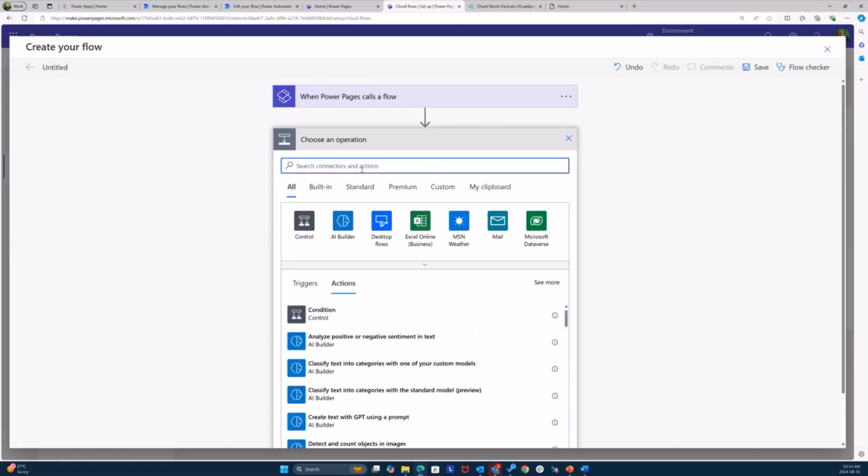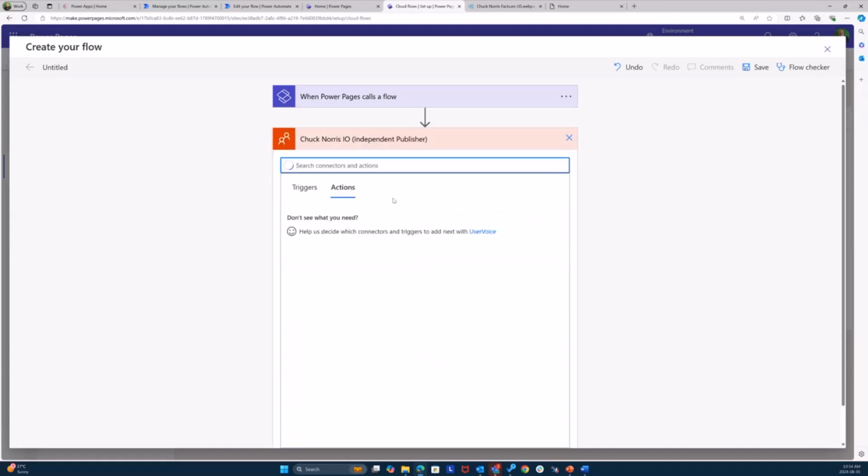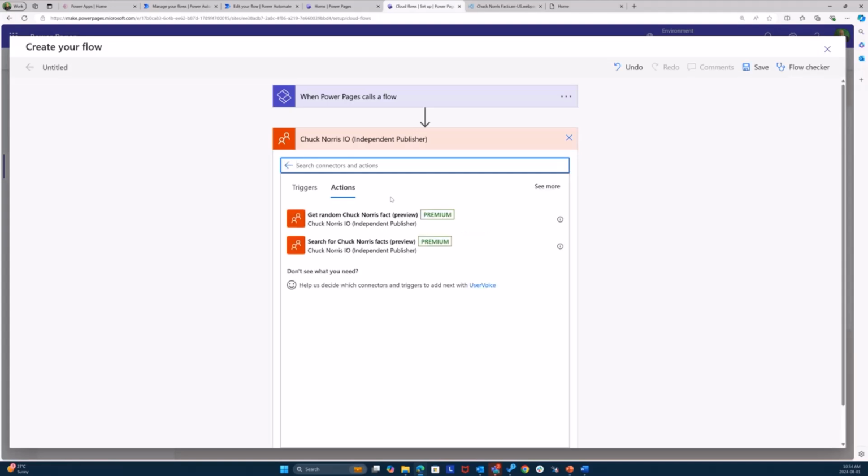Now for this one, this is a highly mission critical business application, but it is the Chuck Norris API. I don't know if anybody's used this. This, of course, was created by our good friend, Daniel Laskewitz. He didn't create the Chuck Norris IO, but he created the connector for it. So we have this connector here so we can get a random Chuck Norris fact, or we could search for particular facts here. I'm just going to choose a random one.